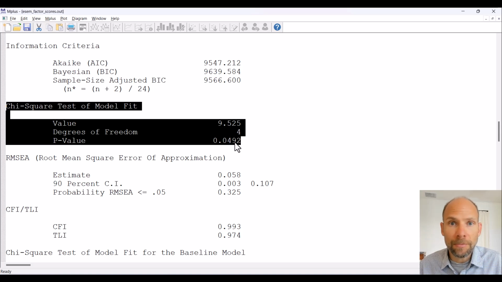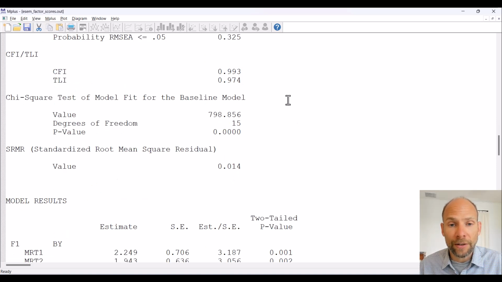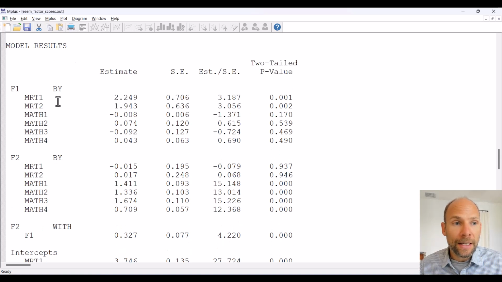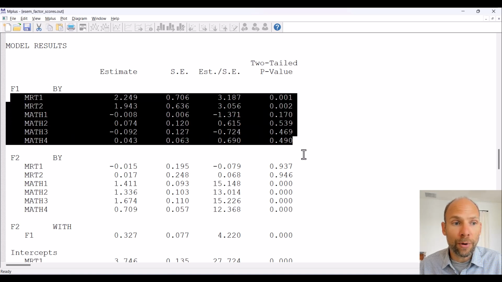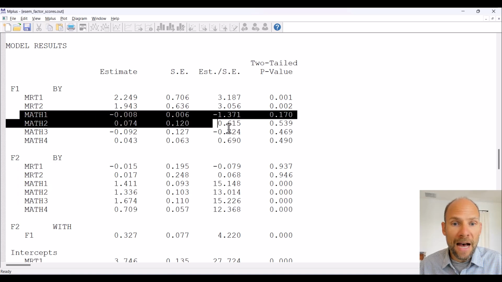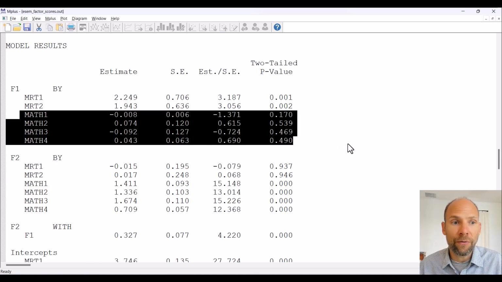It's rejected, but the p-value is 0.05 almost, so it's not really all that bad. It's not a super amazing fit, but 2 factors seem reasonable here from a theoretical perspective. You can also see then that in the model results section, we have all variables load onto both factors. All 6 load onto F1, all 6 load onto F2, but you can see that the cross loadings of math here on the mental rotations factor F1, or that's how I would interpret it at least, they are all close to 0 and not statistically significant.